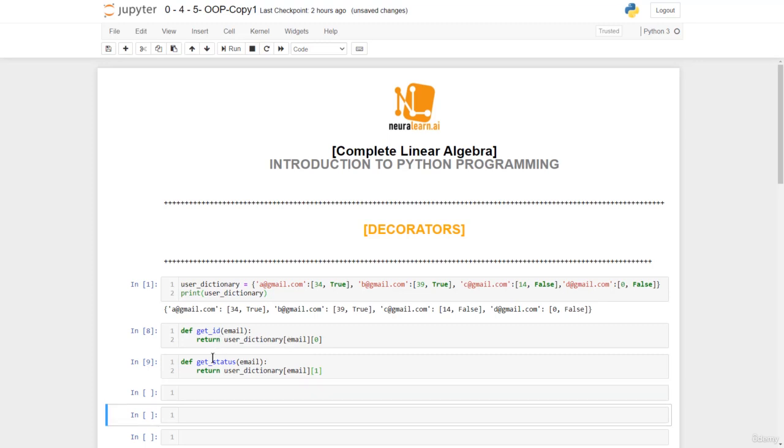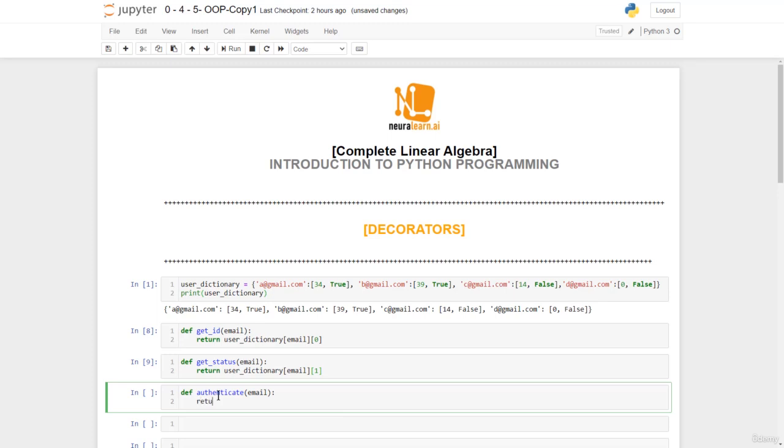But before getting the ID or getting the status, we want to be sure that this user is actually in our database. So we could create another function, authenticate, which gets the email, and then returns a boolean which says whether the user is in the platform or not, or in this database or not. So we take the email. So we have if email, we return email in user dictionary.